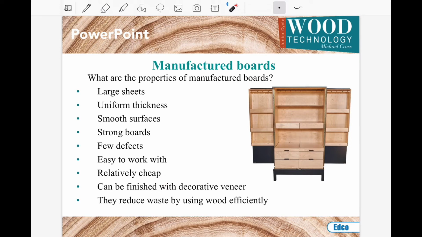So therefore it's cheaper. And in order to make them look pretty, we can finish them with a decorative veneer, which will add to the look of the timber and the look of the piece, but still include all these things that have gone before, where they are cheap and large and so on. And then they also reduce waste by using wood efficiently. So they're using other stuff that would otherwise go to waste. Okay, so that's the properties of manufactured boards, and it's also a list of things that are important in manufactured boards.